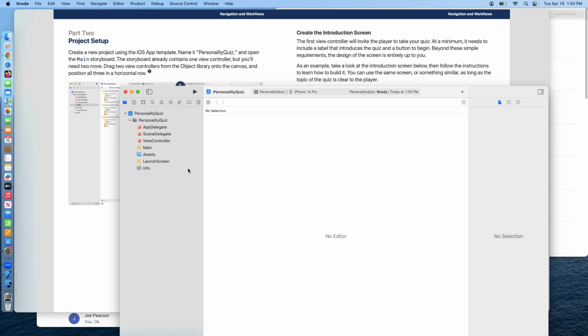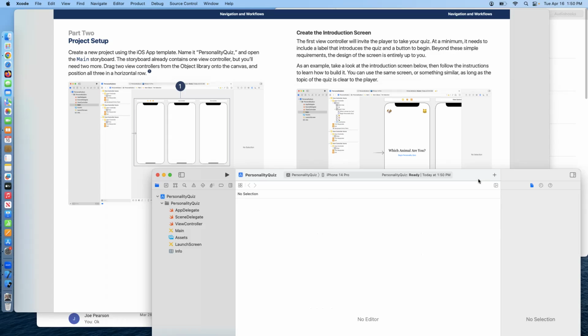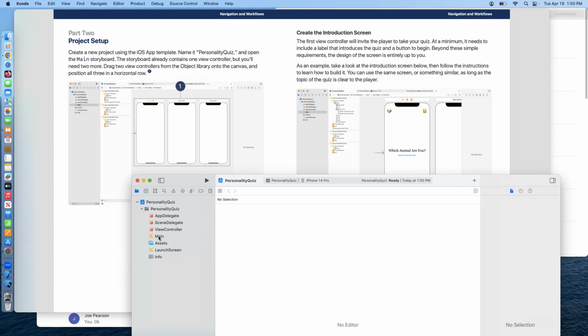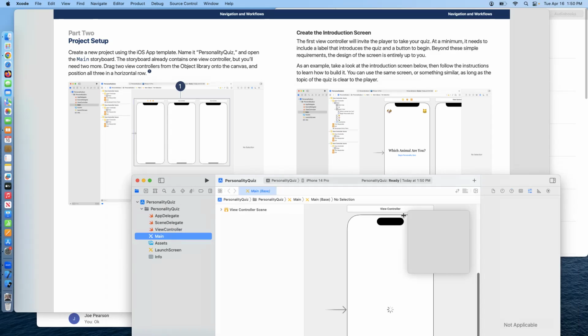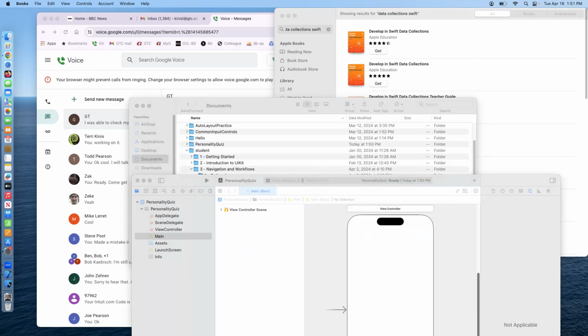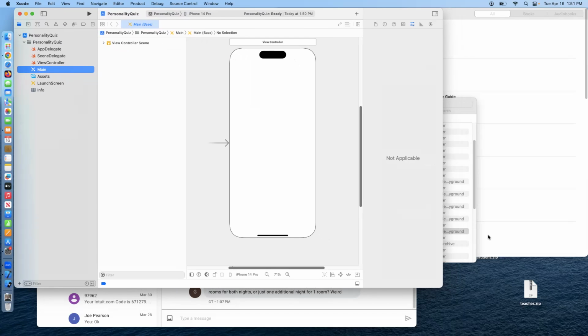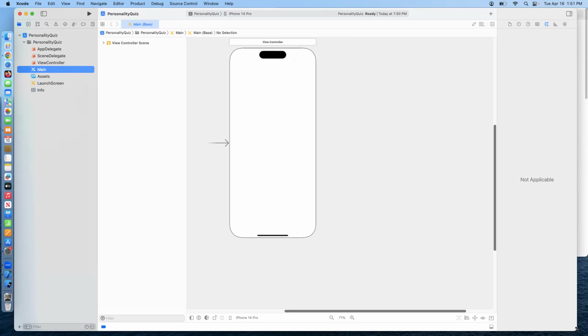And we have the initial part of it at least complete. If you want, you can go to the main storyboard and load that up on the screen. We'll notice one of the instructions says the storyboard already contains one view controller, but you'll need to drag 2 more from the object library onto the canvas and position all of them in a horizontal row. So I'm going to move the book off screen and go to the other screen to read the instructions, and we're going to try to follow them. I might pull it back over from time to time if we need, but hopefully not.